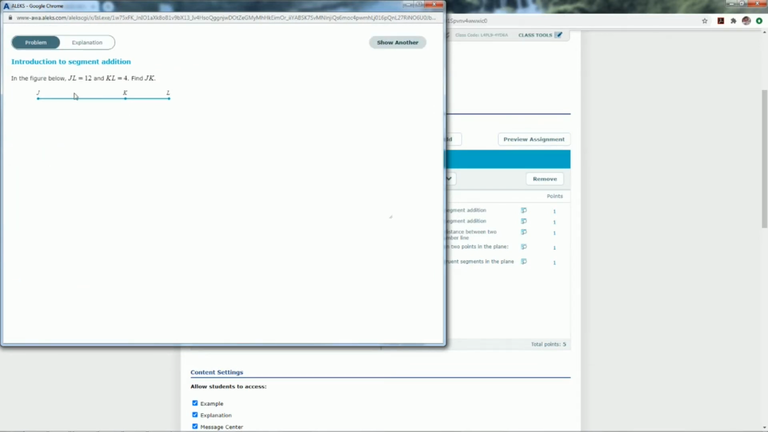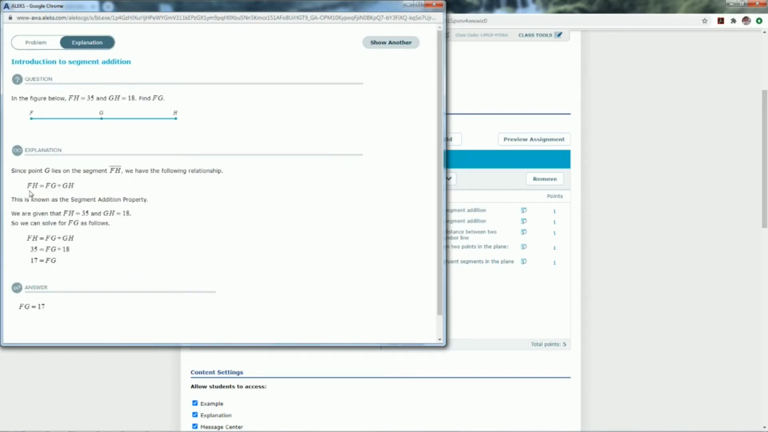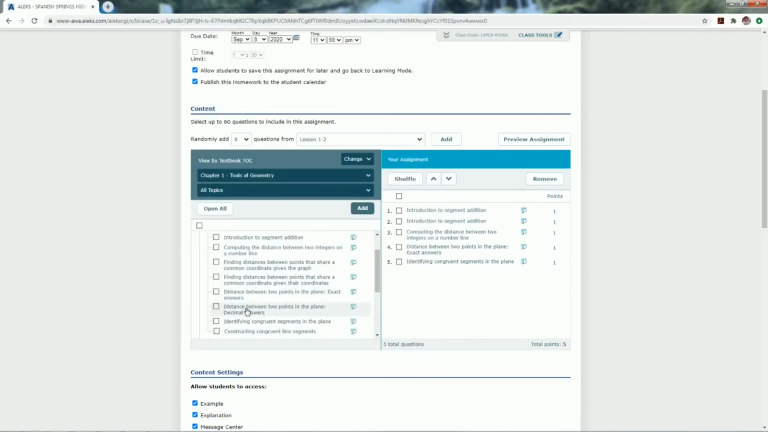And if you're not sure what's going to be randomized, how the problems are different for each student, you can click show another, and that's going to generate another randomized question. And you'll see, so the points on the line segment are randomly generated as well as the lengths on that. Again, you could look at an explanation for this type of question. They would say, here's how you're going to do that. They show them setting up the equation, plugging in the values, and then solving. So again, you could do that preview for any of these.